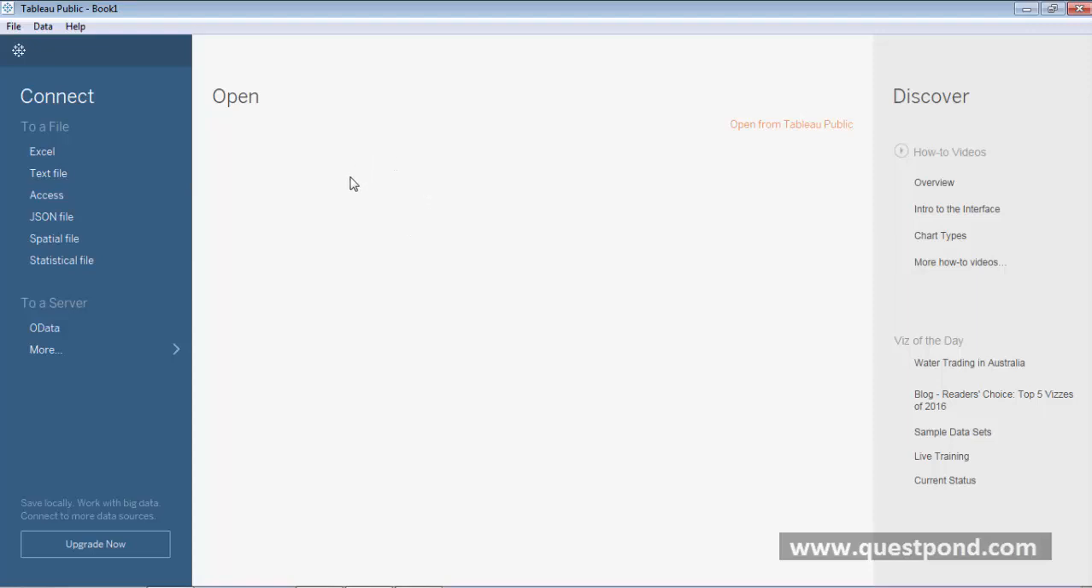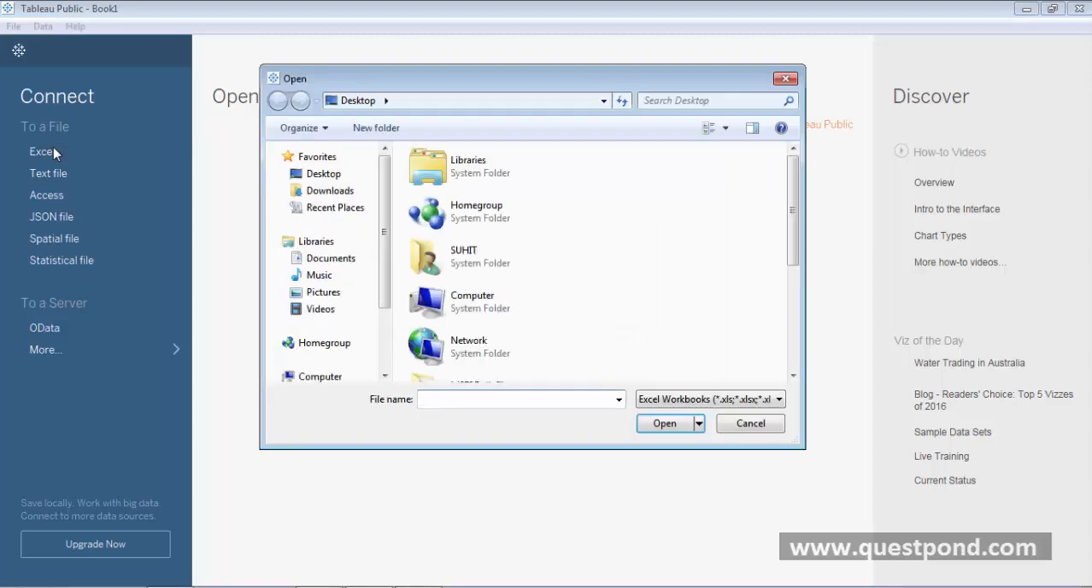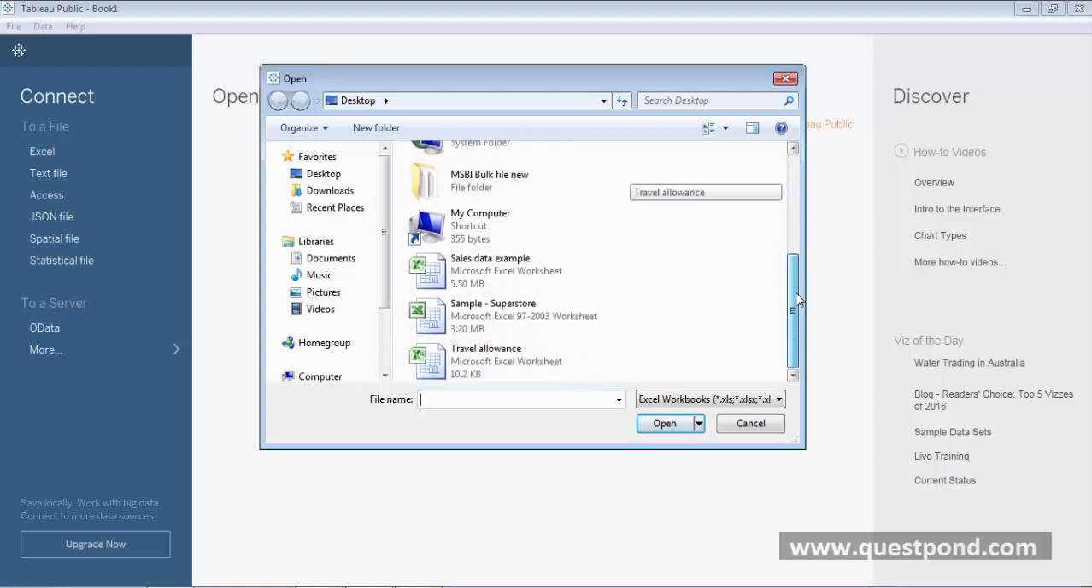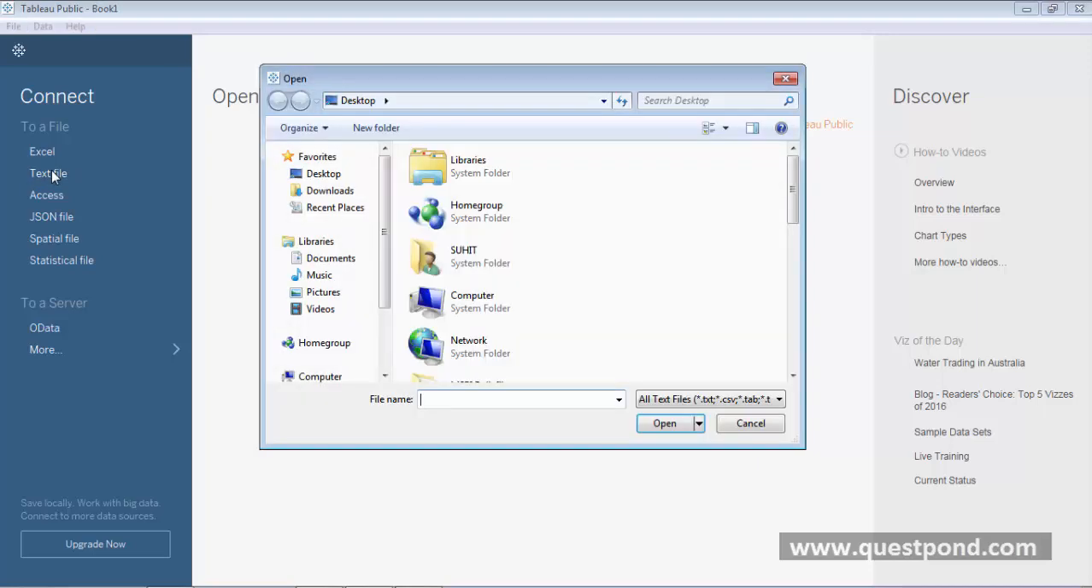Now for this demo purpose I am connecting an Excel file with my Tableau tool. So as you saw, the steps are simple. If I want to connect an Excel file, just click on Excel. A window will open here. Just search for the data source or data set available in my computer or in my laptop, and just click on the data source and open it. Same is for the text file.